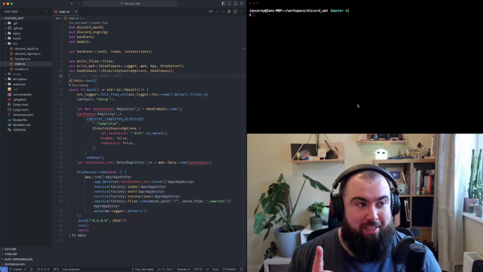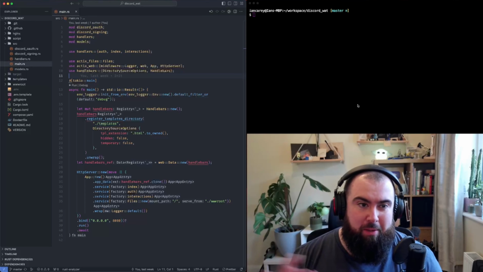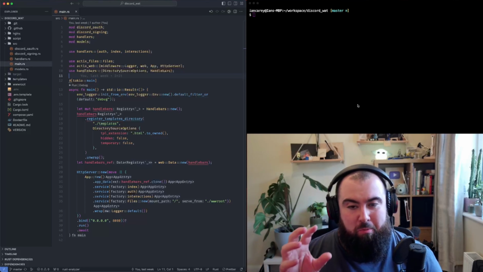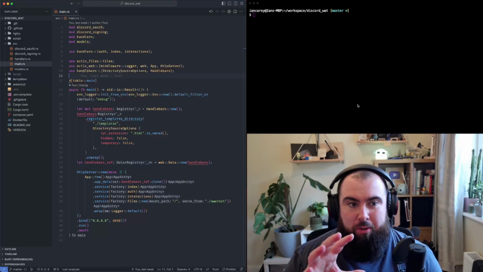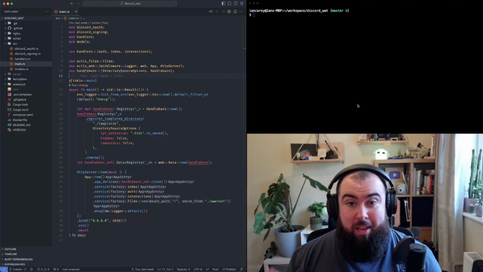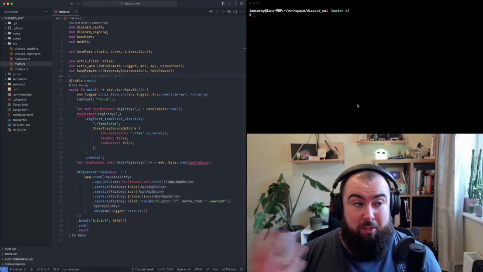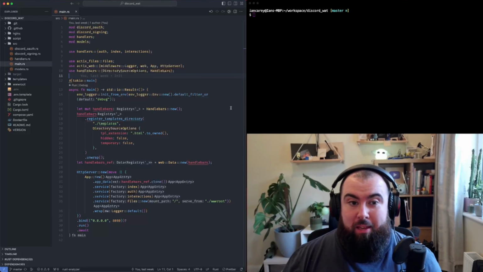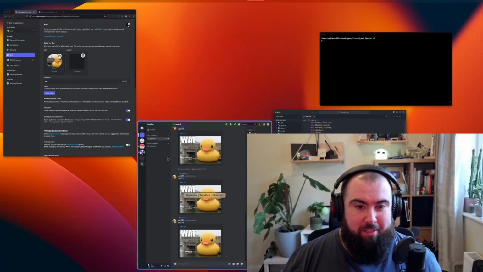So that said, let's have a look at what it does, and then we can dig into a little bit about how a Discord bot works, and what about this made me think it was a good thing to do to learn some Rust, and what sort of considerations I had around that. So, first of all, let's have a look at the Discord bot.